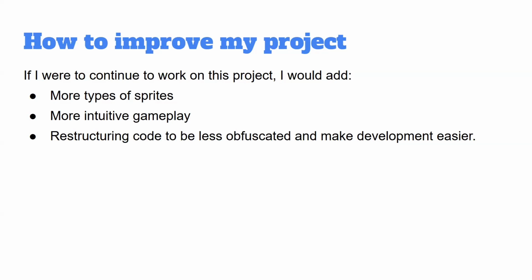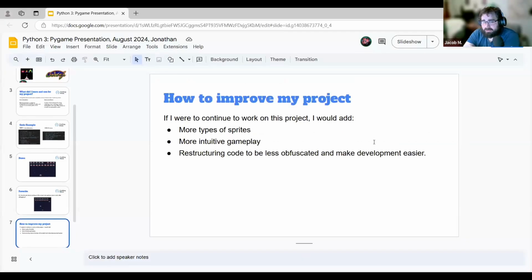Some things I could do to improve my project though, if I were to continue to work on it: I would add more types of sprites, more intuitive gameplay, and restructure the code to be less obfuscated so development on it is easier. For sure. And that is all. Let's take a look at the demo and see how it runs.